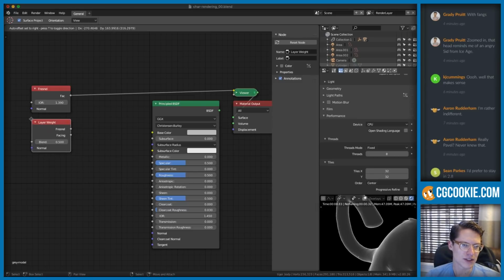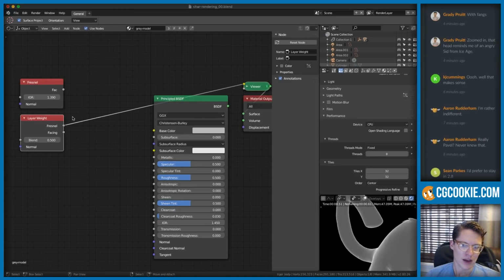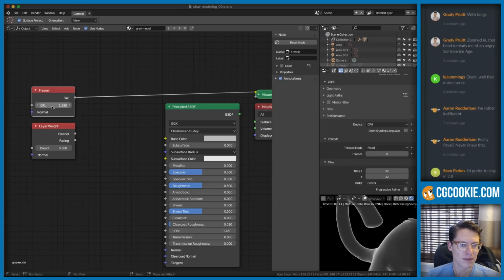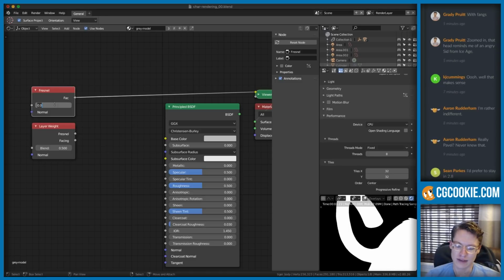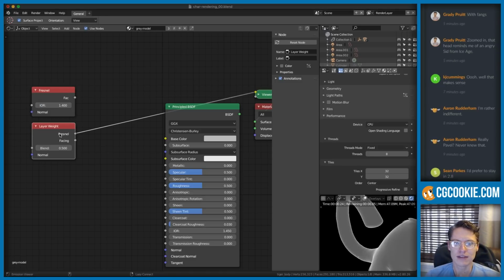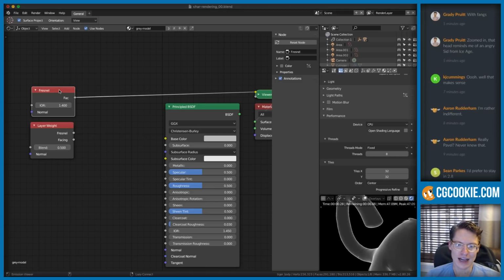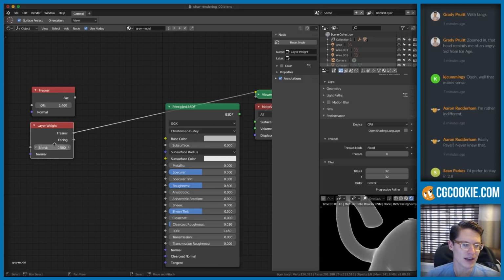layer weight. Okay, so that's a very similar thing. In fact, are these exactly the same? I think the default is 1.4. Reset to default value. That's not the default value. Are these exactly the same? No, they're not. So even the layer weight has this Fresnel input. I don't really know why, because it's not exactly the same as this Fresnel, and we don't have an index of refraction option. We have a blend, which I think is essentially the same thing, but it's not a scientific number. Let's try, it was 1.39.